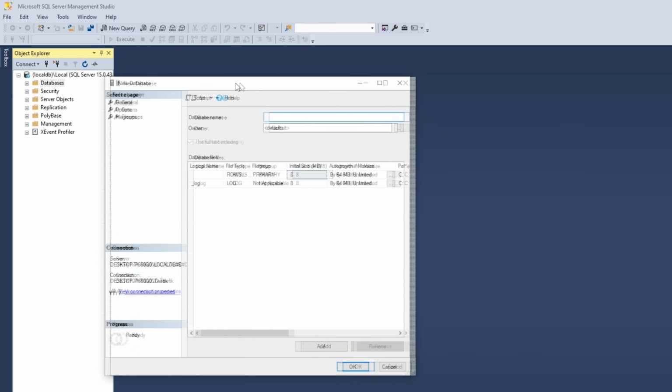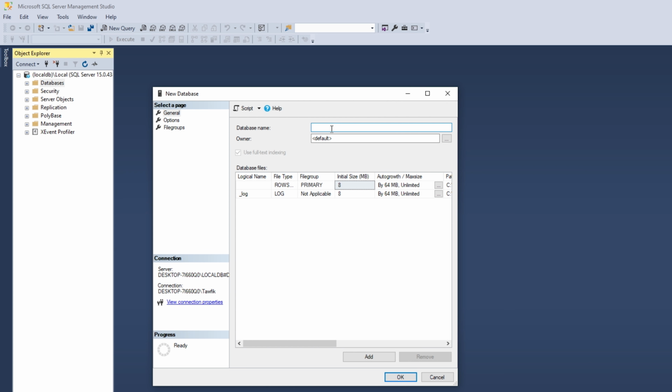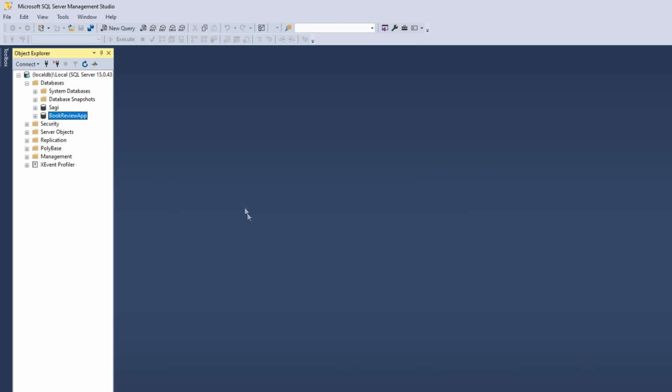In the dialog box that appears, let's give our database a name. We'll call it Book Review App. You can use any name you want, but make sure it matches the name you'll use later inside your code. Once you've typed the name, click OK, and SQL Server will create your new database instantly. You should now see Book Review App appear under the Databases list, and that's where all of our tables and relationships will be created later when we connect it to our Web API using Entity Framework Core.